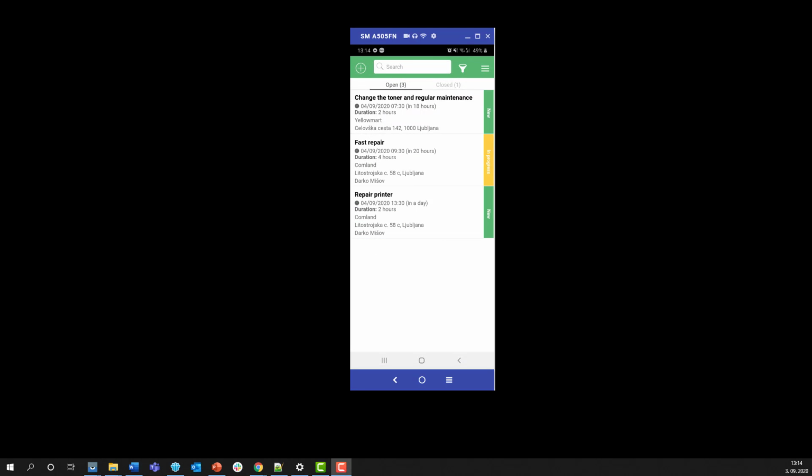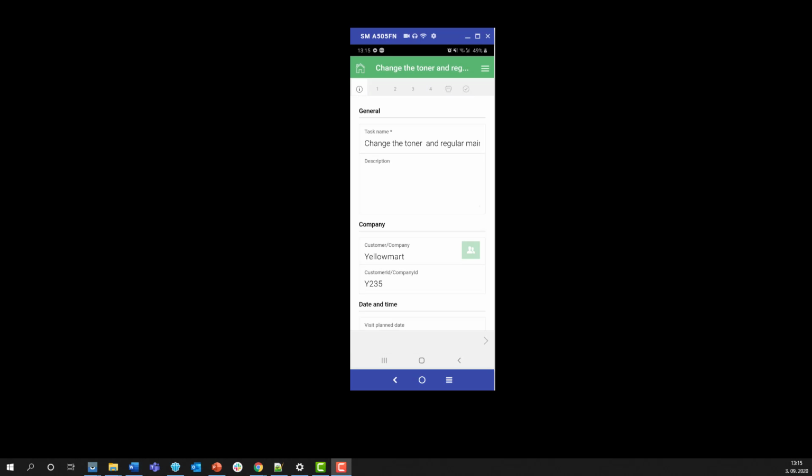Now I will swipe on the right side where I can open a new case. I can clone the case. I can also reassign or reschedule a case. Now I will do this first task, change the toner and a regular maintenance. I will open the task.